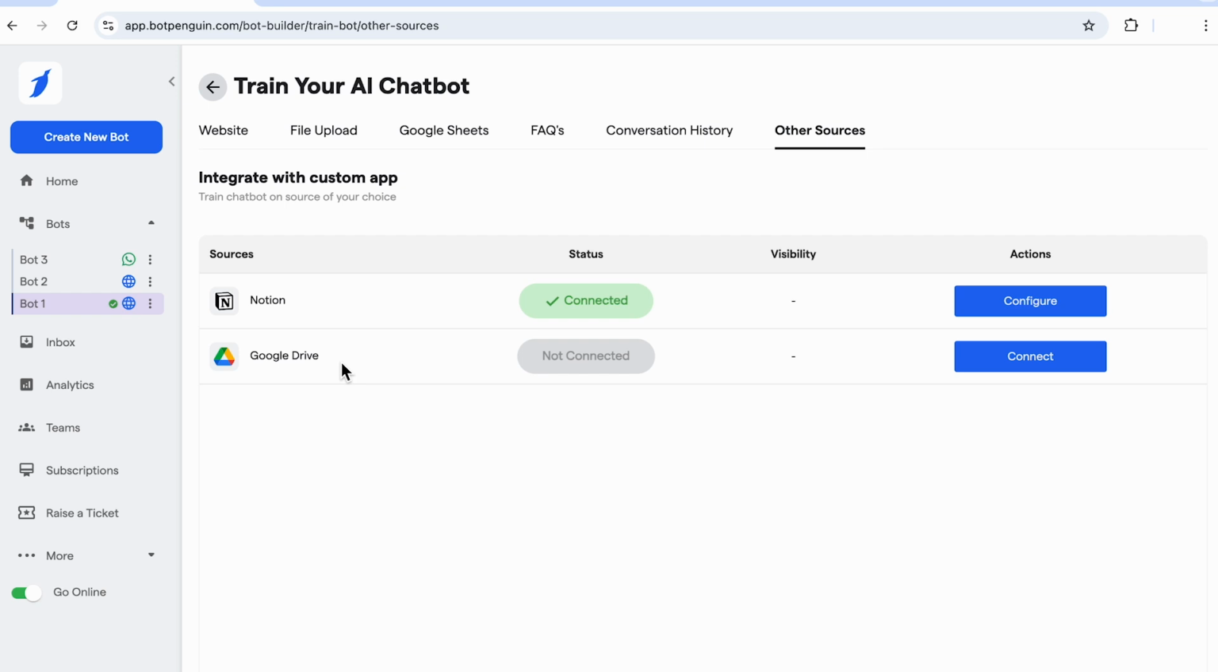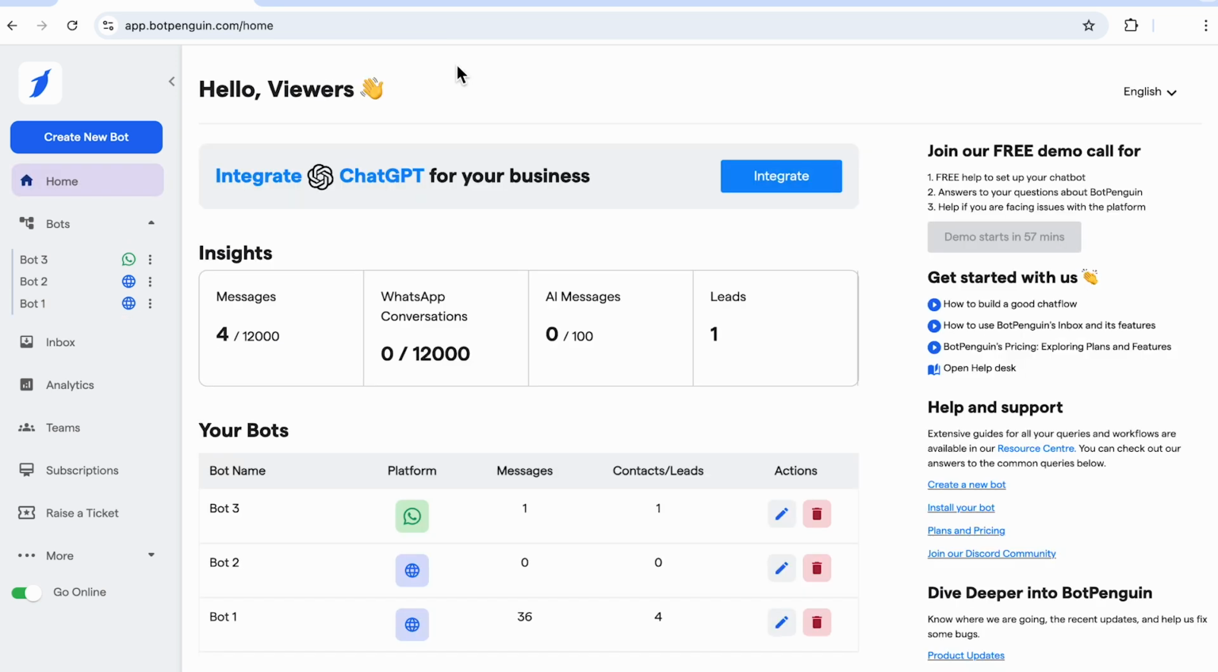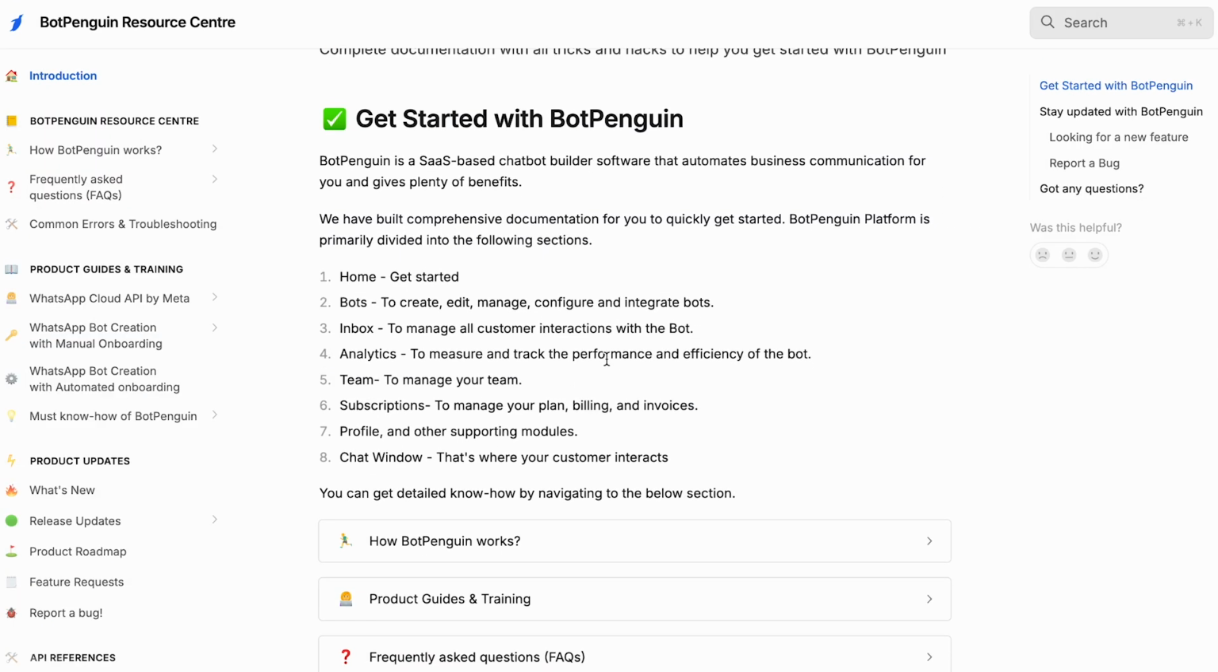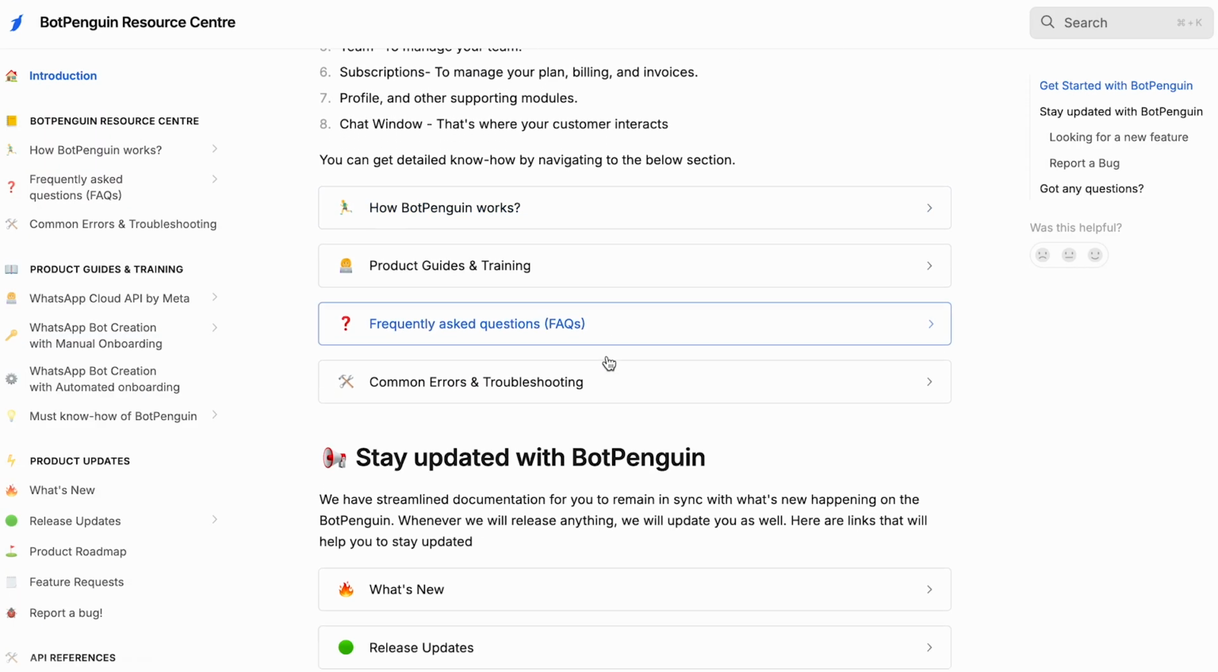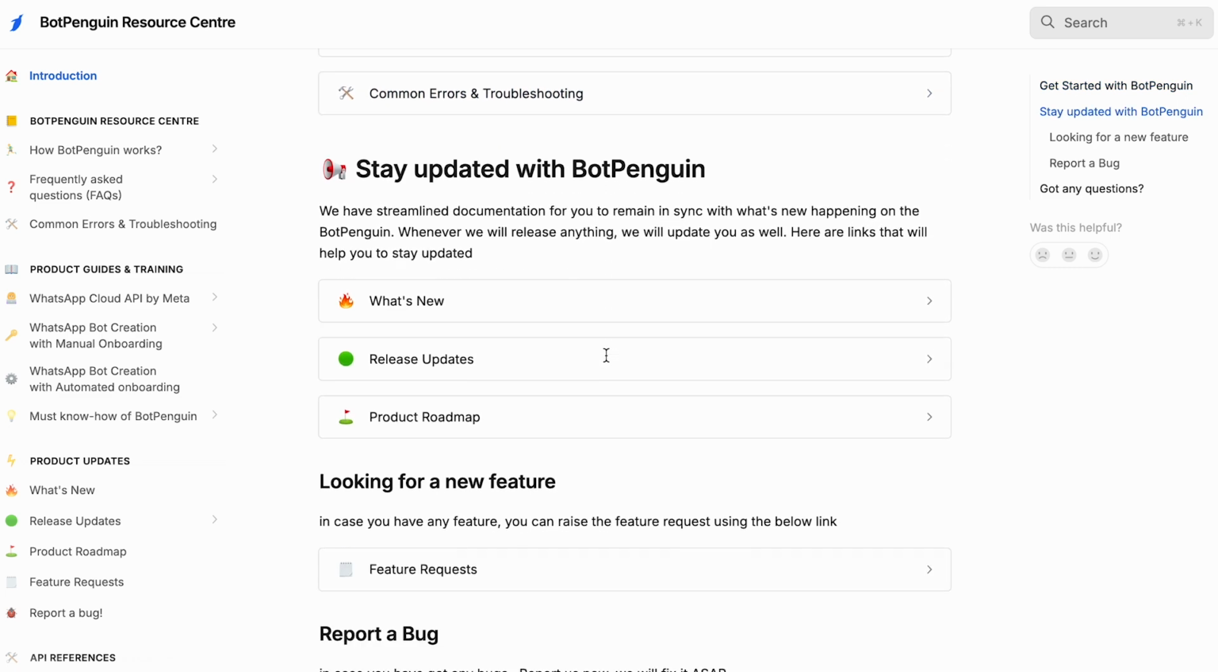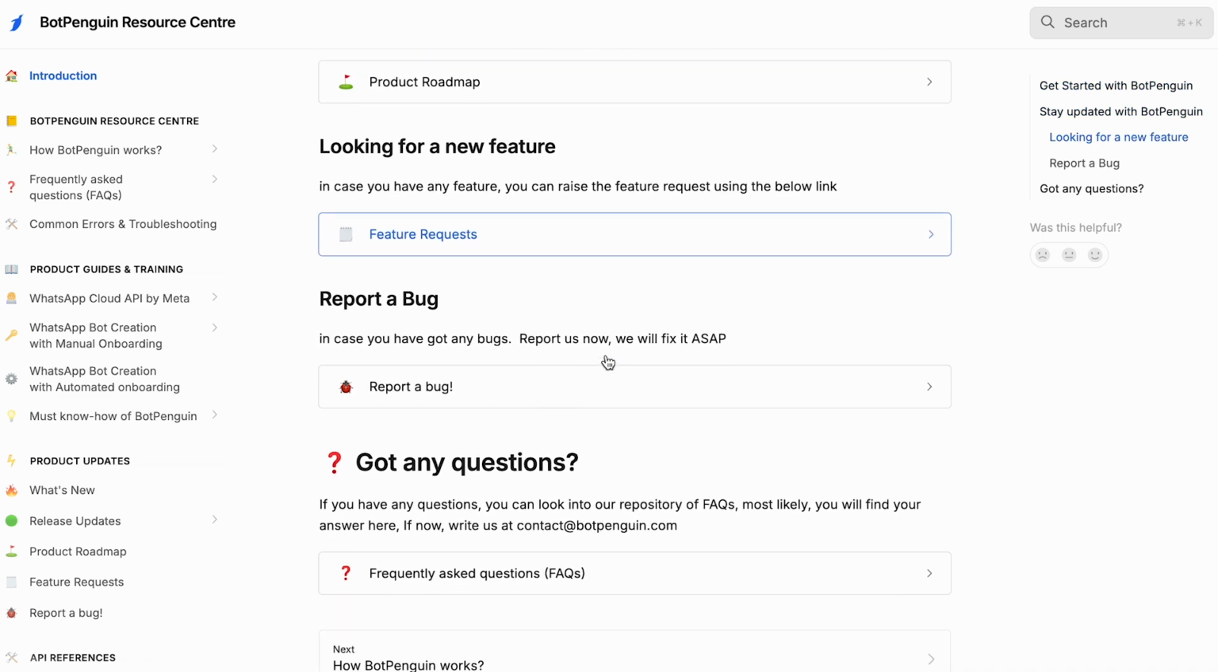And the data available on your Notion pages or on your Google Drive account will be used to train your AI chatbot. So that was all about how you can train your AI chatbot using some other sources like Notion and Google Drive. If you have any doubts, you can refer to the help documentation of BotPenguin. The link of the same will be provided in the description box below.